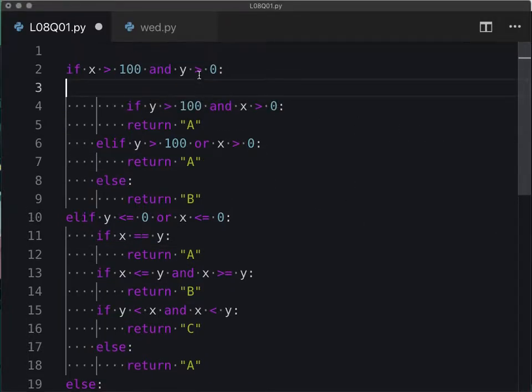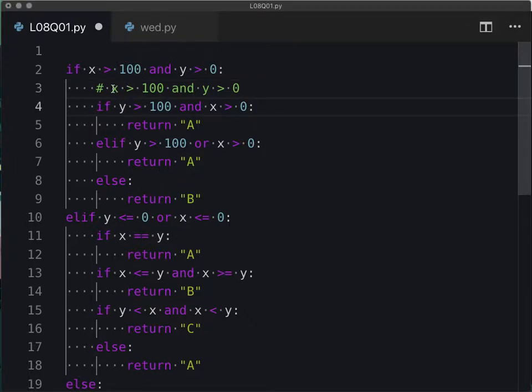Okay, so if I get to this part of the code, what assumptions can I make if I'm here at line 3? I can assume that x is greater than 100 and y is greater than 0. Okay, so what does that mean about this statement? If x is greater than 100, what does that mean about this statement? It's true. What about this one? This is also true. Okay, but this is an or and this is a true, so what does that mean about this?